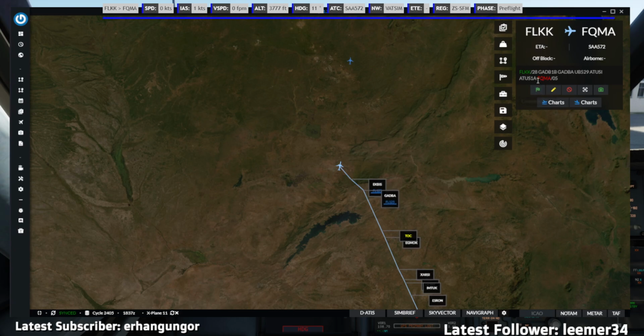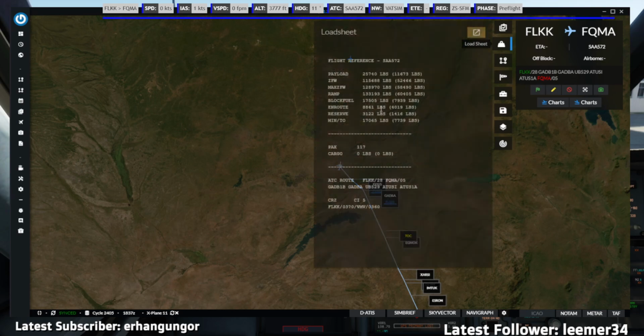Okay, we're going from Lusaka to Mozambique. We're going to be on the GADBA 1 Bravo to GADBA, UB 529 to ATUSI, and then in on the ATUSI 1A. Hopefully the runways are correct. I really didn't check them, so we'll find out.